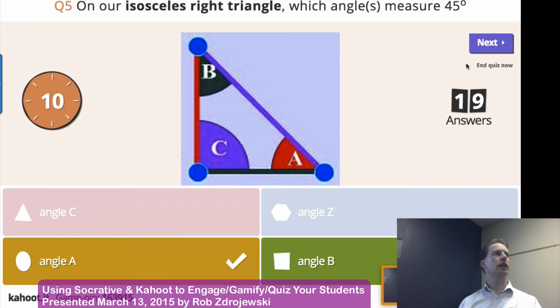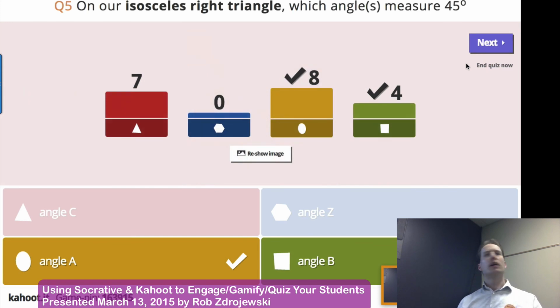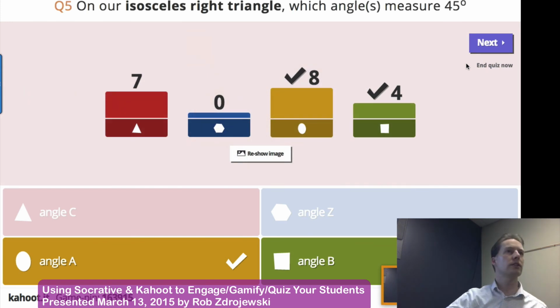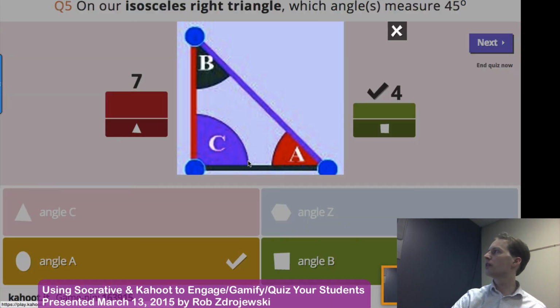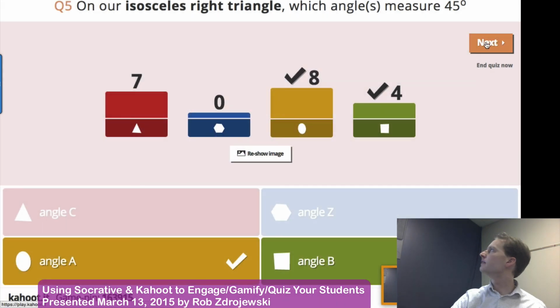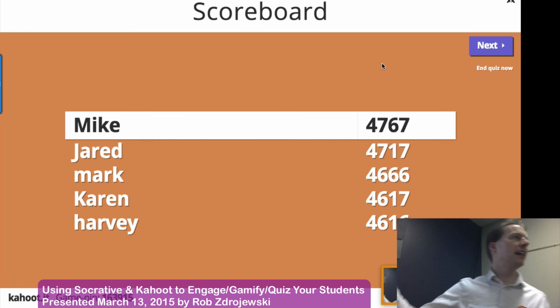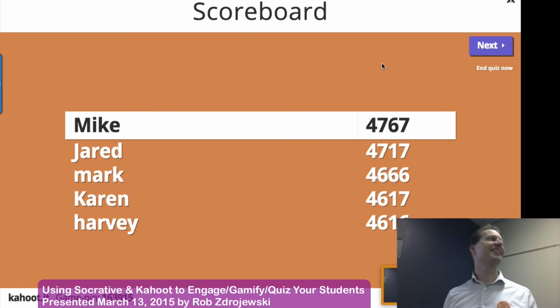Oh yeah, and you can't change your answer either. And oh yeah, that's right. This one happened to have 2 possible right answers. And I can re-show the image again. So 45 and 45, it'd be either that one or that one. So either answer is fine. Yeah, well, that was tricky. And now we welcome Mike to the top spot. Very good. That's what I did.